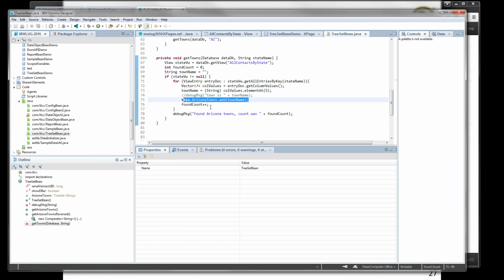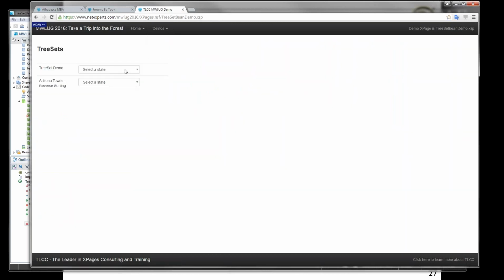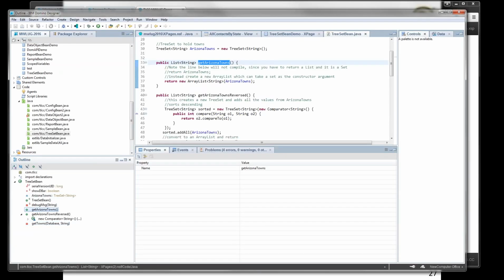So I am adding every town found for a state, and I'm letting the tree set worry about the duplicates. So when we go look at that, you see that my towns are sorted A to Z, and there's no duplicates. Okay, so that's the benefit of the tree set, and I should have pointed out the constructor in my code, getArizonaTowns. It's pretty basic. Actually, I do want to point this out. This returns all the towns in Arizona that you just saw.